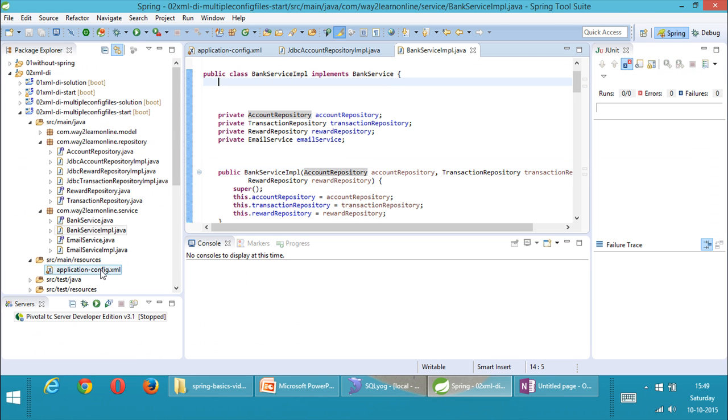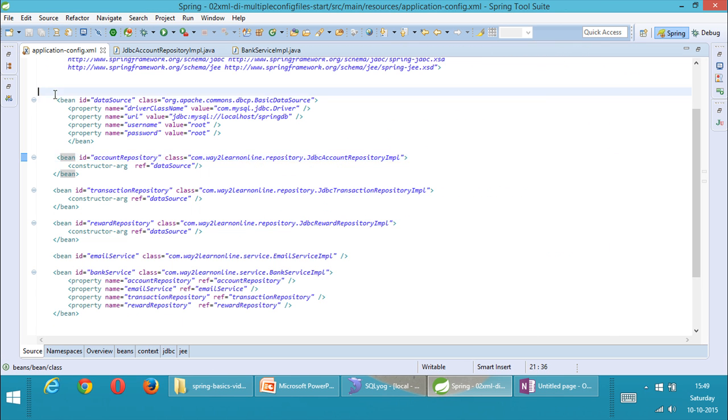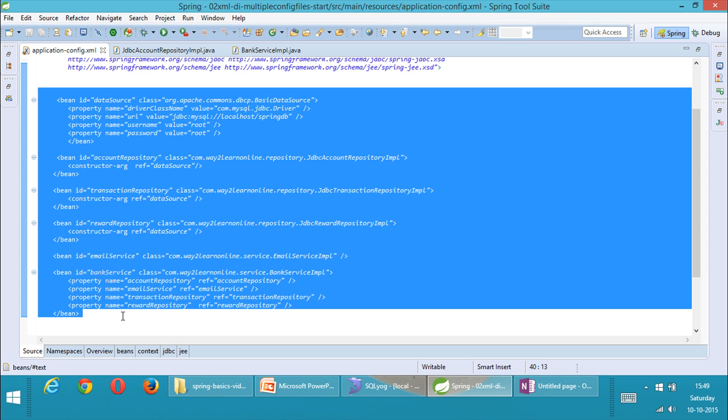If you see my configuration file, all the beans are in a single XML file. That's okay. Now my application is very small. I have only some 5-6 beans. What if the application is very big and you have to configure all your beans into a single XML file? It will be difficult to manage the XML file. So it's always a good idea to split your application into modules and have a separate file for each module.